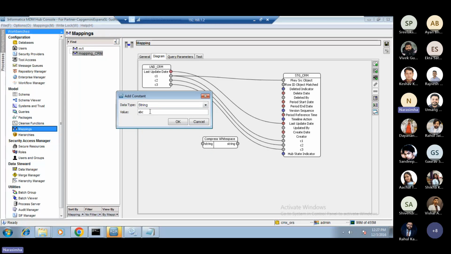and supply the constant value as input to this compress white space. For example, ABC, followed by 6 white spaces, followed by CDE. Now, what do you expect from this? It has to replace 6 white spaces with a single white space. That is our expectation from this particular compressed white space. So please apply this constant value.